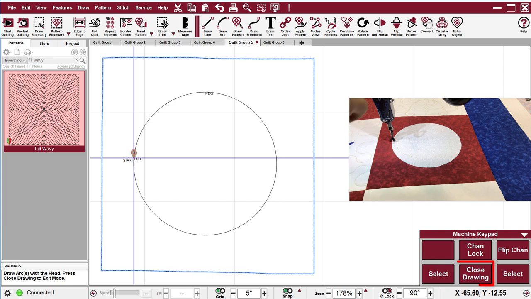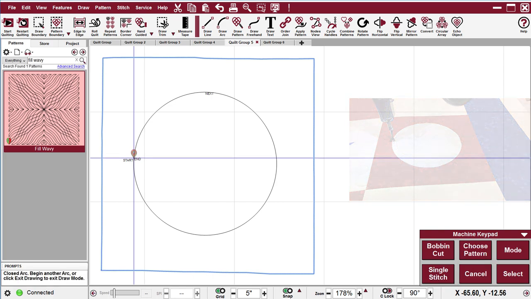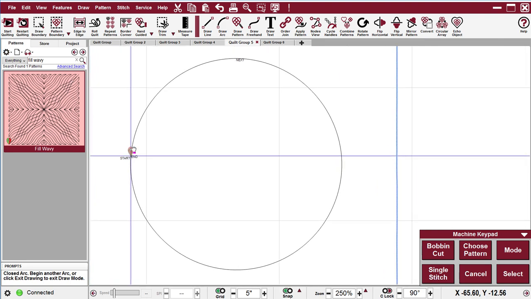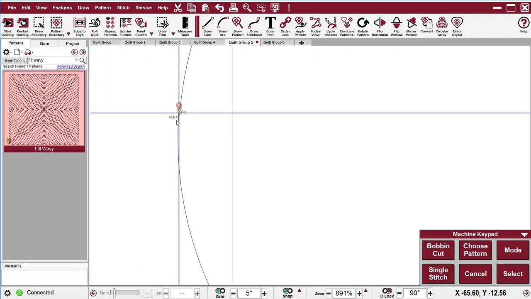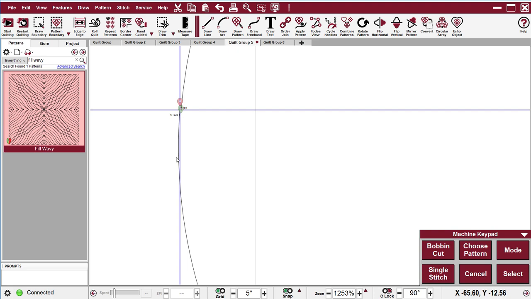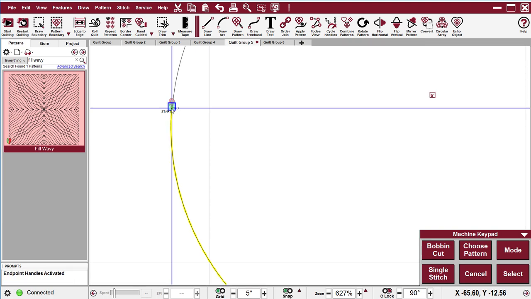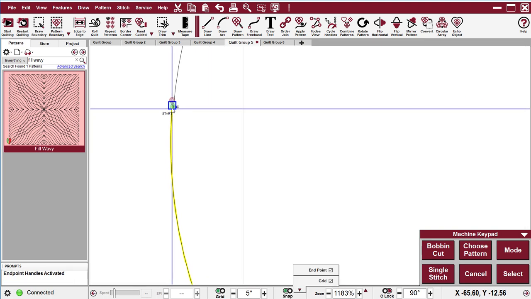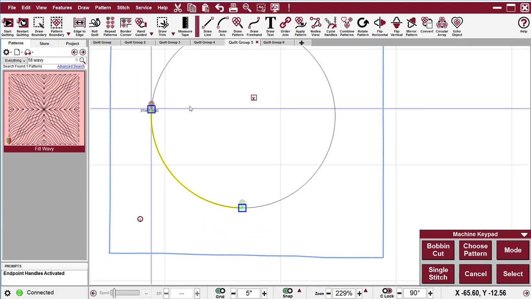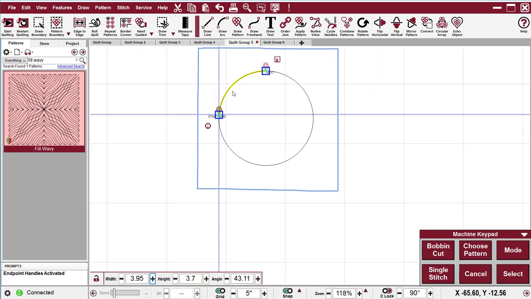And with draw arcs, it's a two-step process, so close drawing and exit drawing. Okay. And I'm just going to make sure that I got these as snapped together as I could, and I didn't, which is okay. We can fix that. Let's take that, come in with our start and ends, and snap those pieces together. There we go. Perfect. So we have our circle here.